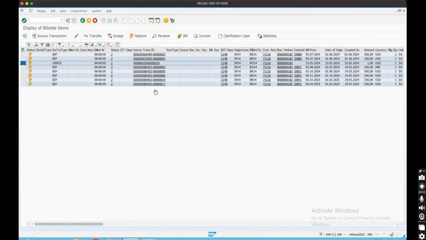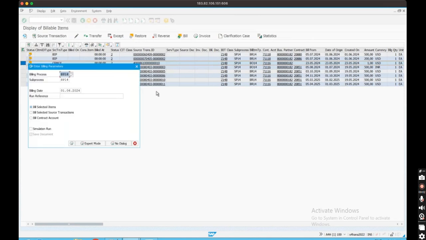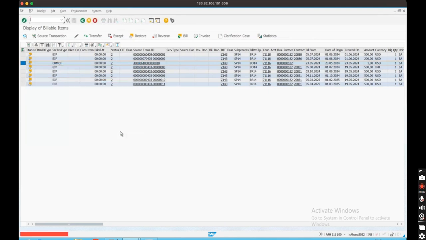Okay, let's bill this. Let's see whether we can bill this one. To do billing, we have to use the billing process and sub-process and the billing date. So the bill from is what? 2305. This should be fine, right? Click on execute mode. It says no billable item selected or qualified for billing.